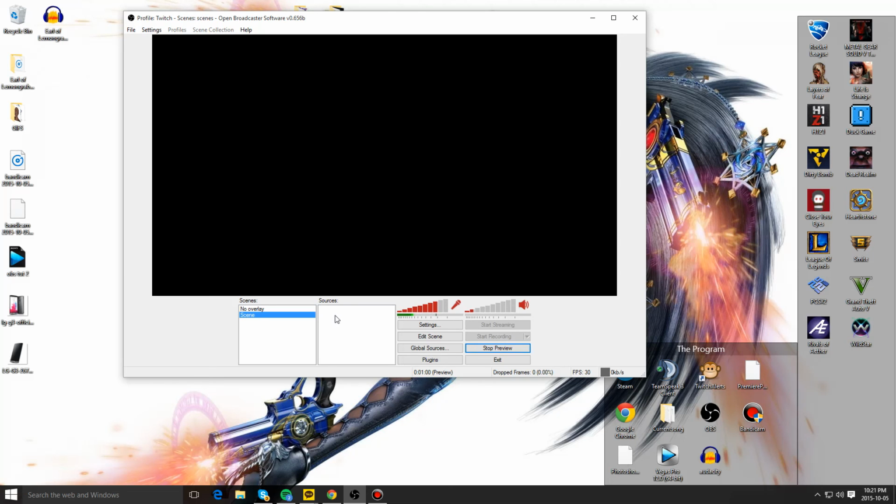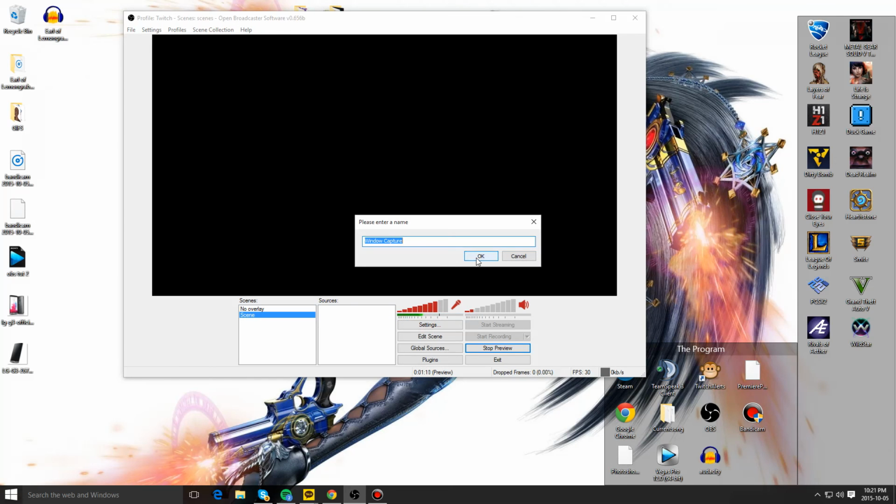Okay, the first one we're going to go to, we're going to right click on the source box, go to add, and go to window capture. Now I bet you can guess what window capture does. It captures a window. Good job. You can use this for such things as Chrome. Say if you're editing a video and you want to show it off to your stream for whatever reason, you can do it for that, or you can record it. Same thing. Window capture works for that.